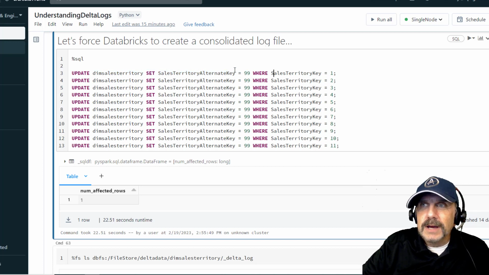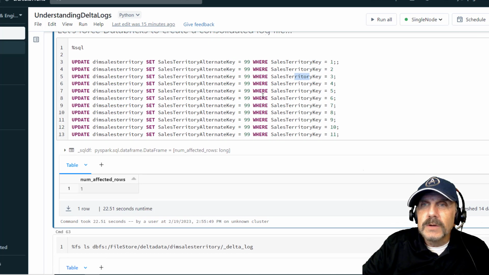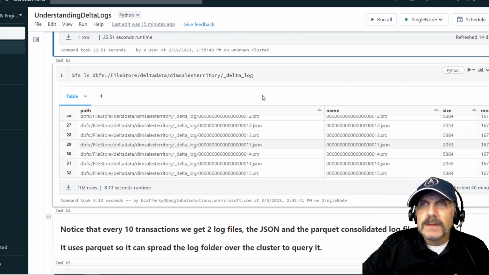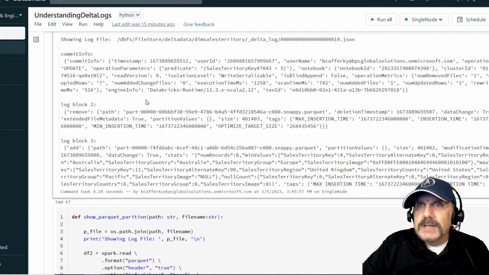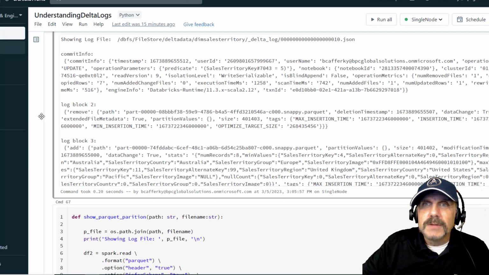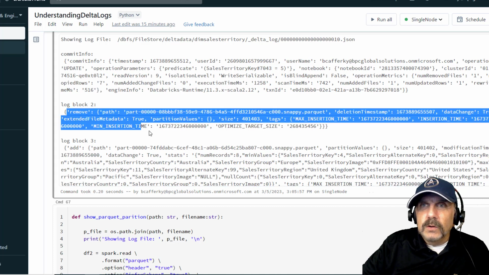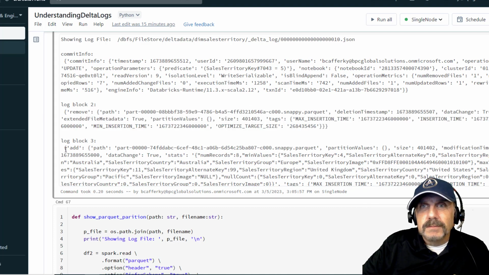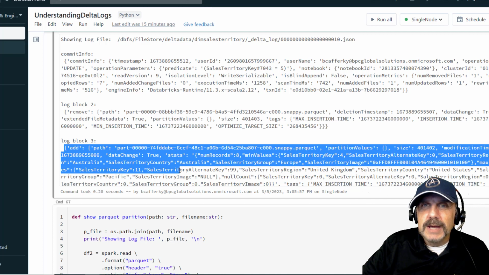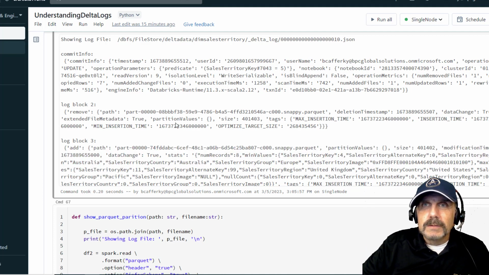It's always going to go to 99 there, but then I have it going from where the sales territory key is 1 or 2 or 3. So you know what it's going to generally be doing is updating that particular column. We can see that's what it's doing here. And because we're doing an update, we see the old file being removed and then the new file, the one with the update, being added. So it's really just probably going to have a single row in that particular activity.